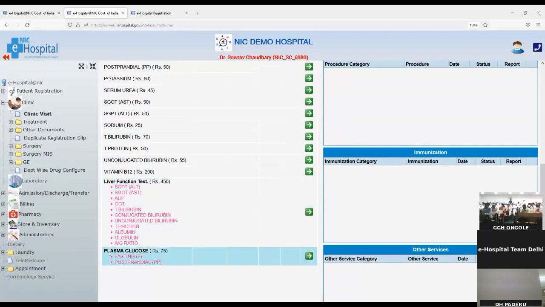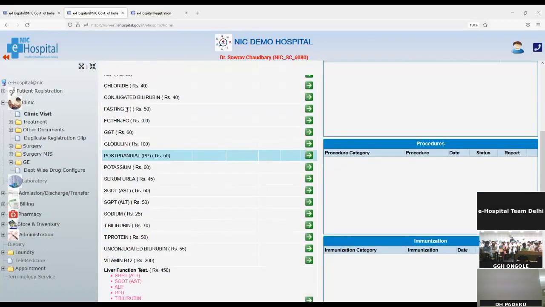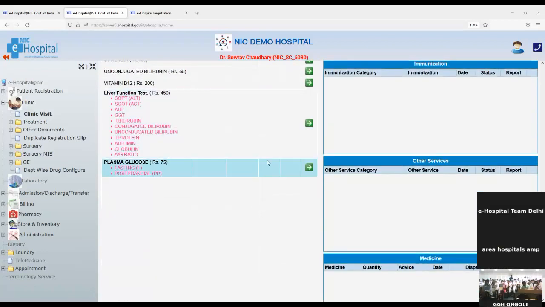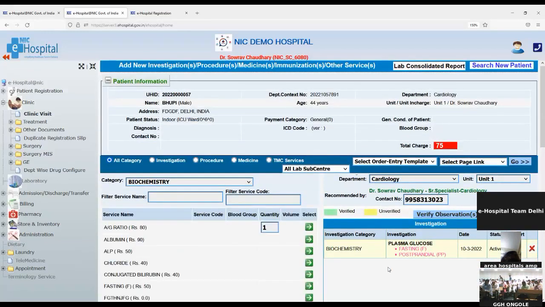Also we have created two packages, like a liver function test and plasma glucose. We can give the package also, or if needed, a single service we can order. Just to order the service, click on this arrow button. So we can view the order service here.